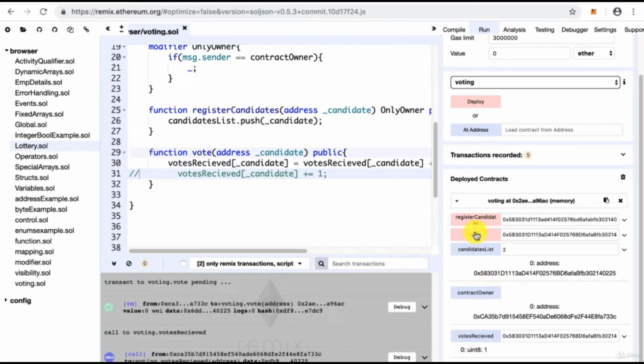If you click on vote again with the same address 2, 3, 4 times, and then click on votesReceived, it will show you the number of votes. You can do it with some other address as well. So let's copy the second candidate's address from here and paste it at vote. Click on vote 1 time, 2 times, whatever you want. Now if you paste that address here with votesReceived, it will show the votes as 2 for the second candidate.